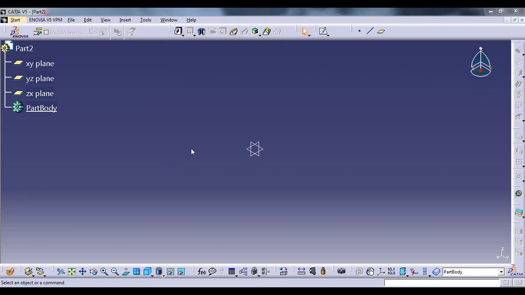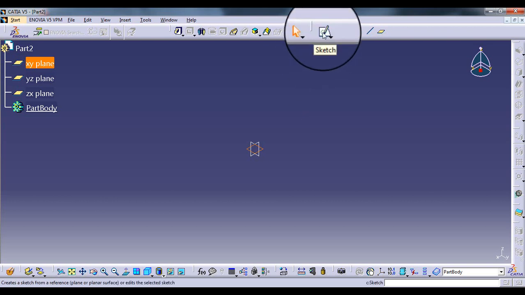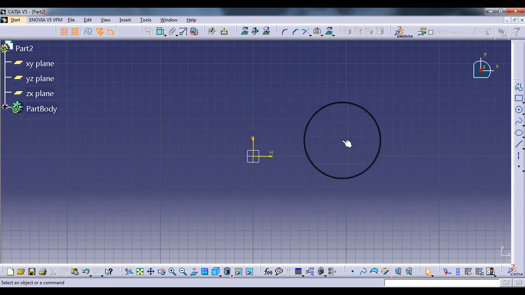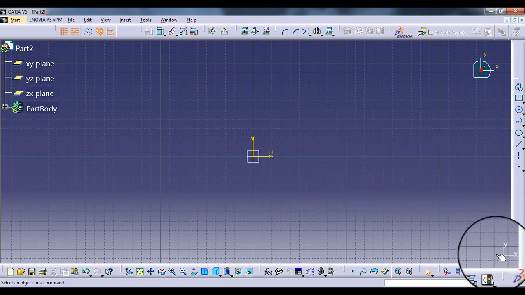We will understand the working of CATIA from an example. We will make a cube of length, width and height equal to 50 mm. For this, we will select one of the planes. I will select this XY plane and make a sketch on this plane. To make a sketch, just click on this sketch icon. So this will open the Sketcher interface and we can see that this is the XY plane that we have previously selected.